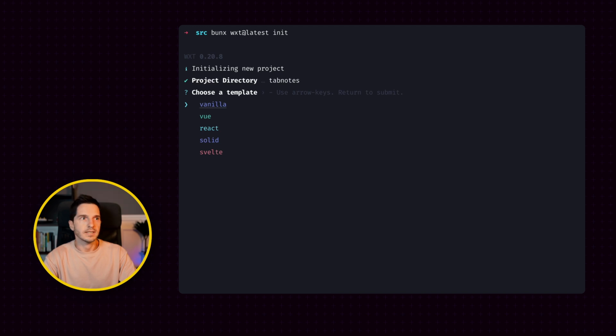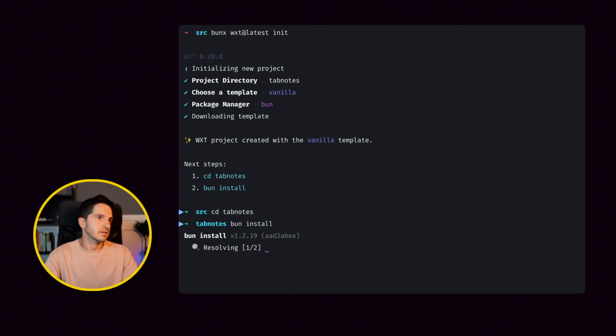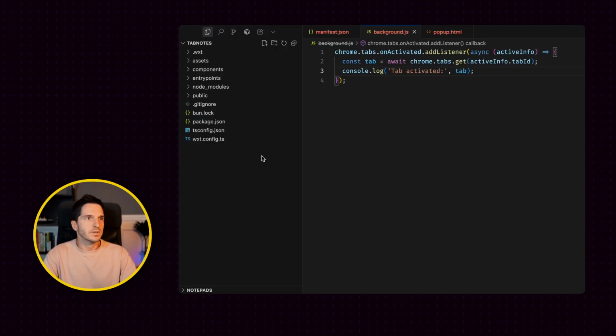I will go with vanilla this time, but as you can see, you could already choose Vue, React, and so on. I'll pick bun. Okay, it says that I have two things left to do. I'm going to my folder and run bun install. And while it's doing it, let me just open my folder to see what we have. This is WXT's working folder.